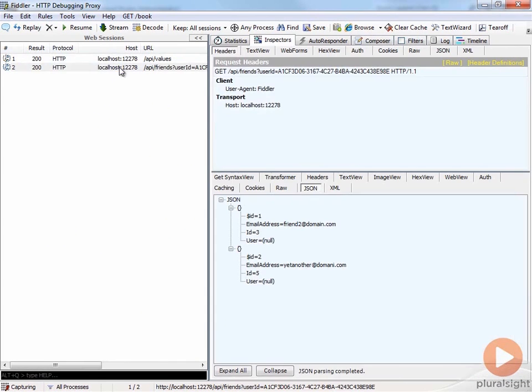And now if we look at the response, we'll see that we get friend2@domain.com and yet another at domainee.com, just like we were getting before. So now we have verified that our service using Web API actually works. Let's look at how we can change our console application so that instead of talking directly to the database, it goes through this new Web API.